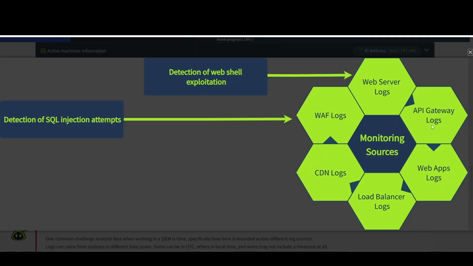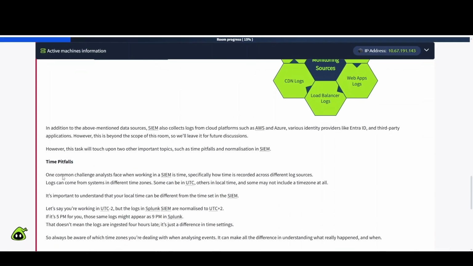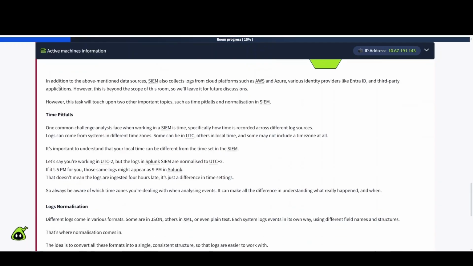And you want to get those web app logs or application logs so you can see if there are any errors that have been generated. Sometimes you may even see payload information in those logs, right? Let's see here. In addition to the above mentioned data sources, SIEM also collects logs from cloud platforms such as AWS and Azure, various identity providers like Entra ID, and third-party applications. However, this is beyond the scope of this room, so we'll leave it for future discussions.